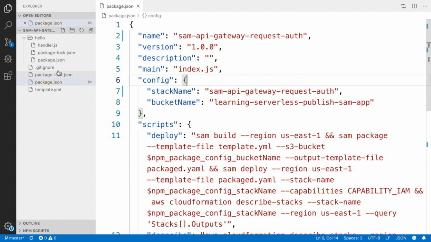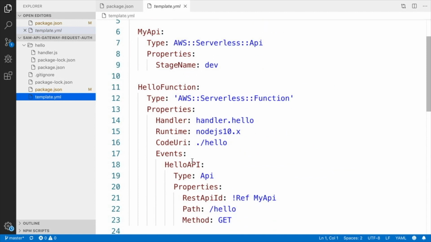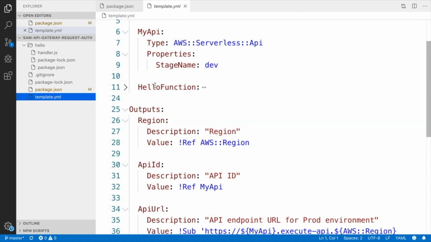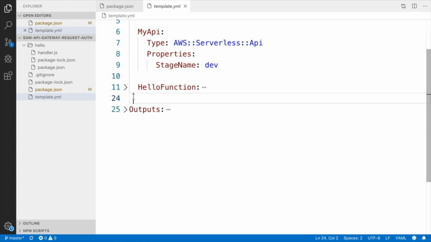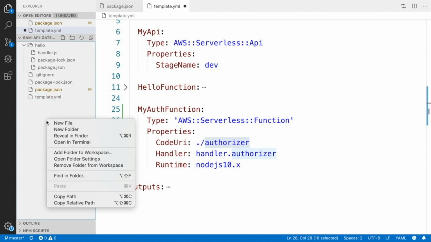And we will go to our template YAML. The first thing I want to do is to add the function, the authorizer function. So I will add it there, under the hello function. And what it does is just call a function that is in the folder authorizer and in the handler file with the method authorizer. So it's super simple.